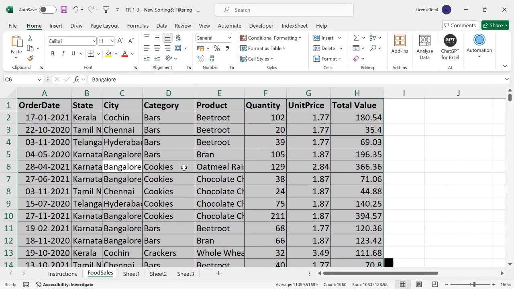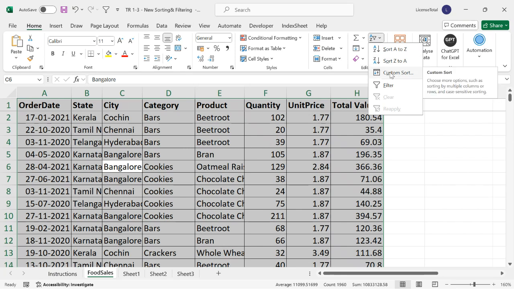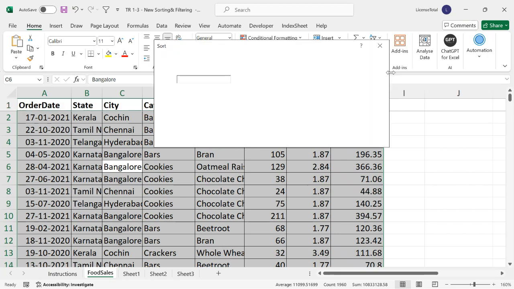So Control A. After that, you have to go to the Home tab. In the Home tab, you will find something called Sort and Filter. In some systems, you will find that Sort and Filter is written there. In some systems, only the icon will be shown. In both cases, it is Sort and Filter only. This is the icon for Sort and Filter. I'll click on this. From this, you have to go to Custom Sort.